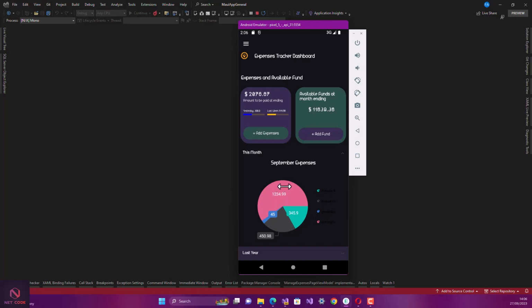So you can see for this month of September, this is the expense that I've made so far. You can see these are the expenses and these are the amounts over here. As you can see from this, these are the expenses. Okay, and also this is for this one month.